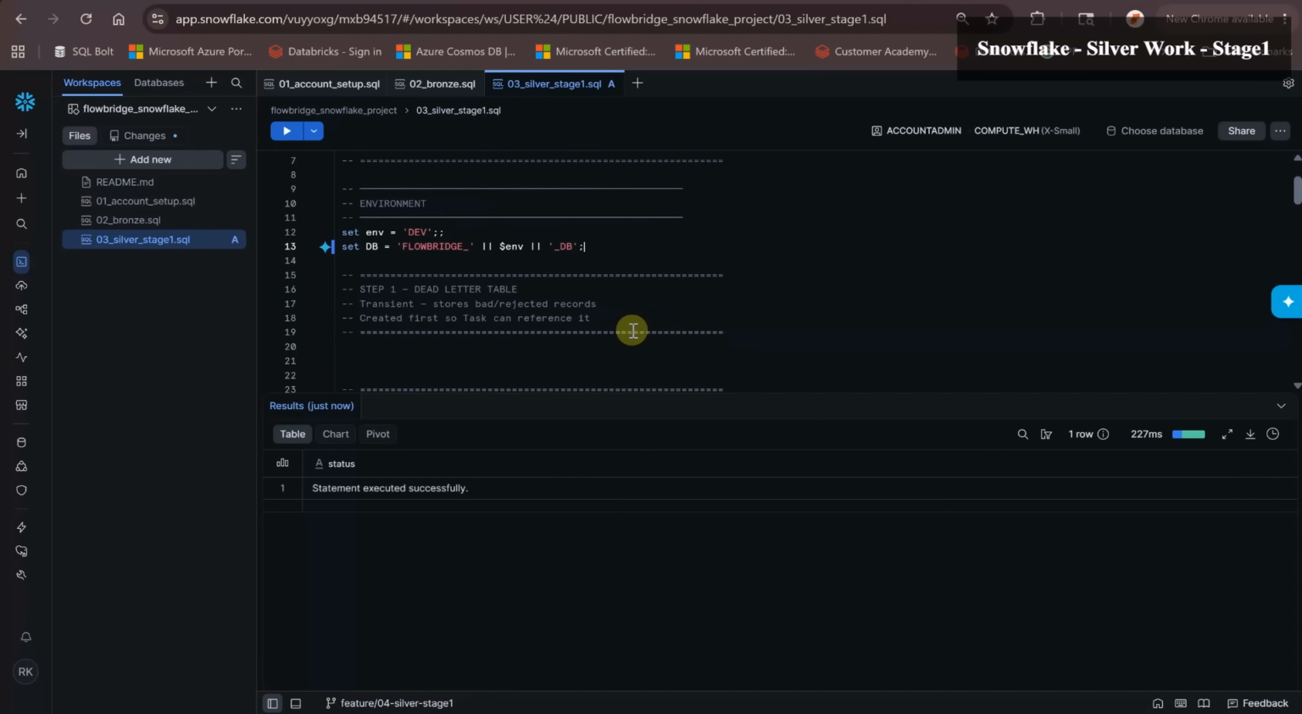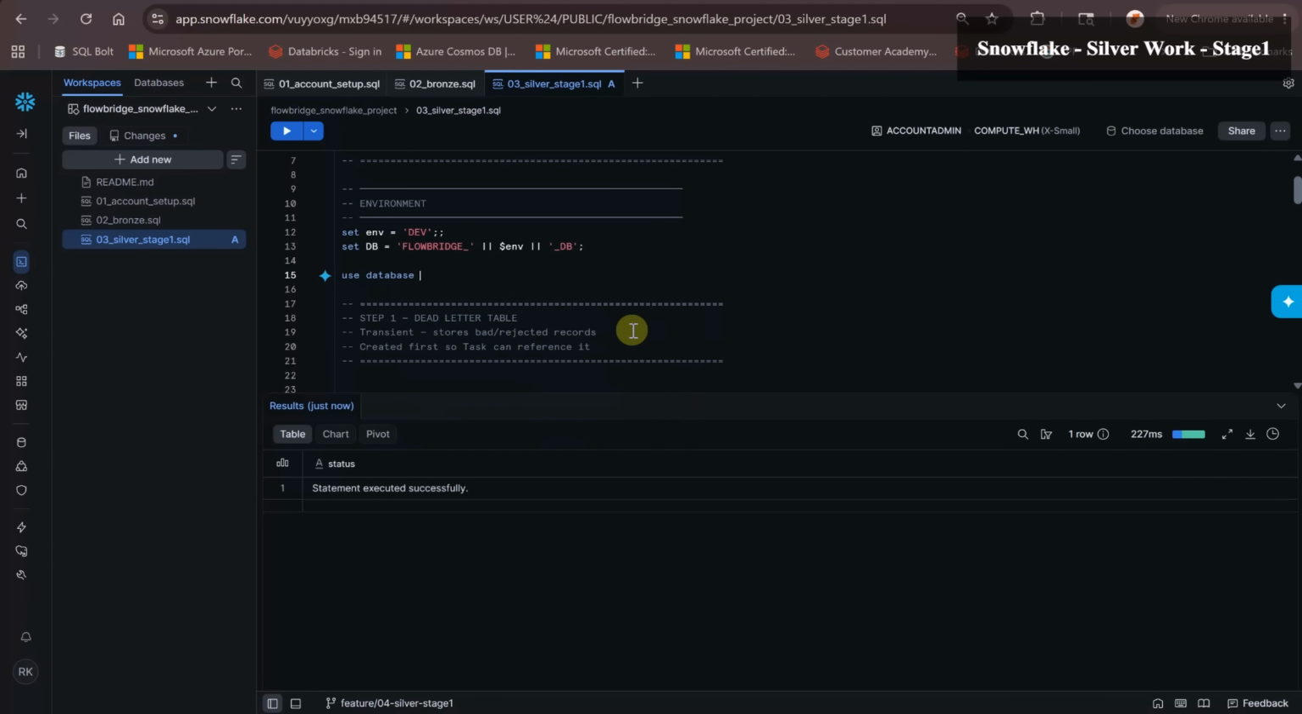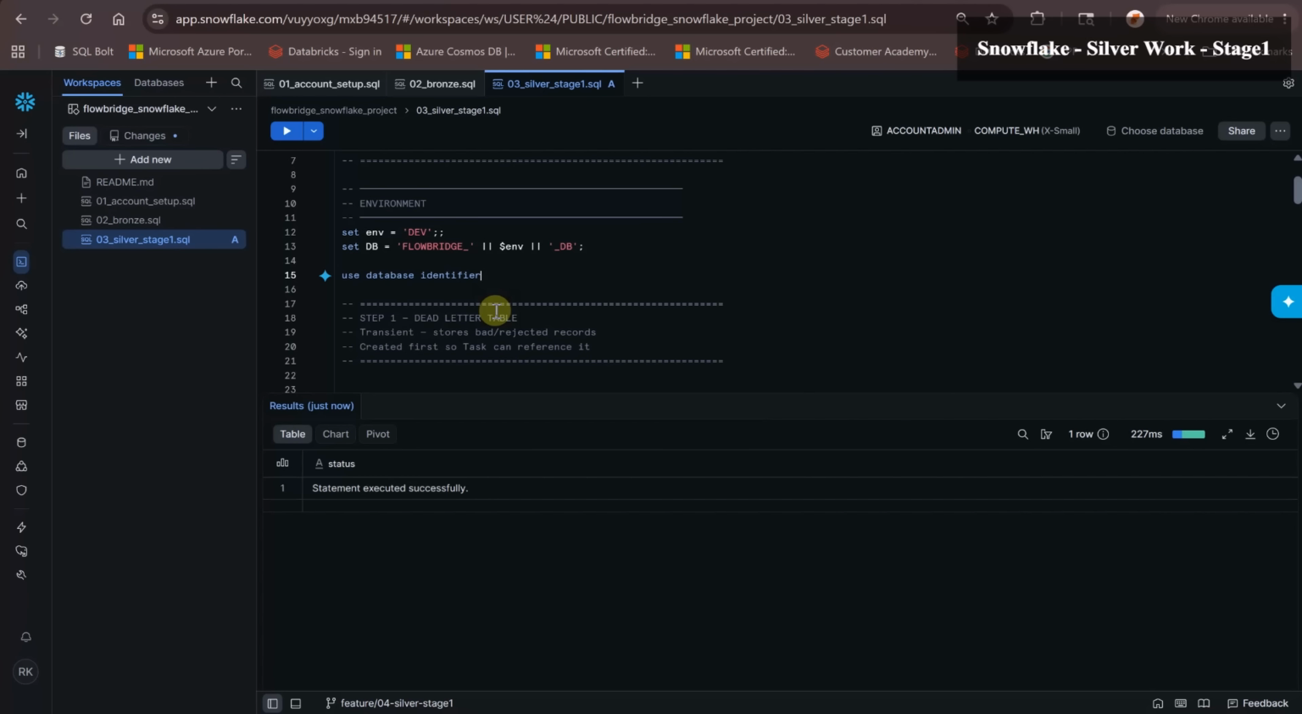Now we will say use database, and we will use identifier here, identifier and then $db. Now we will run this. Now you can see it has set Flowbridge Dev DB.